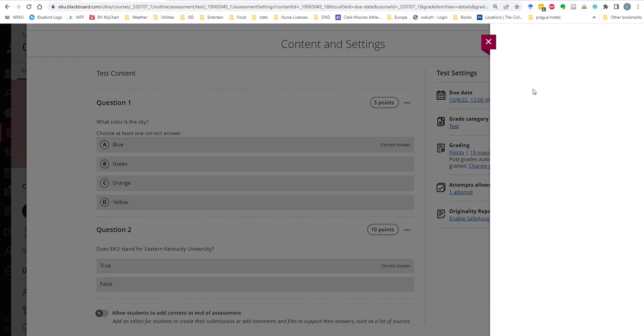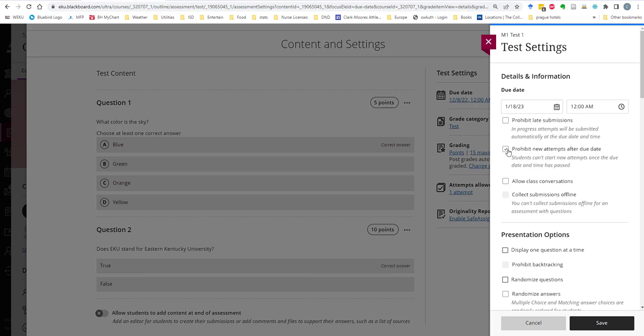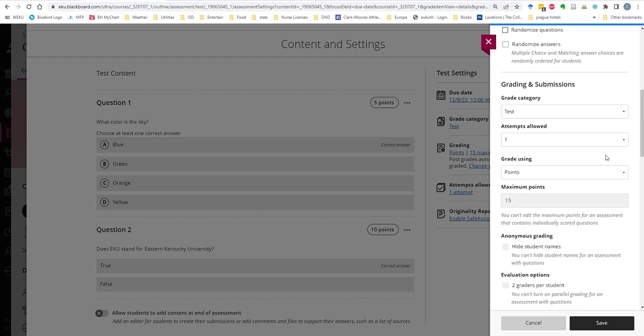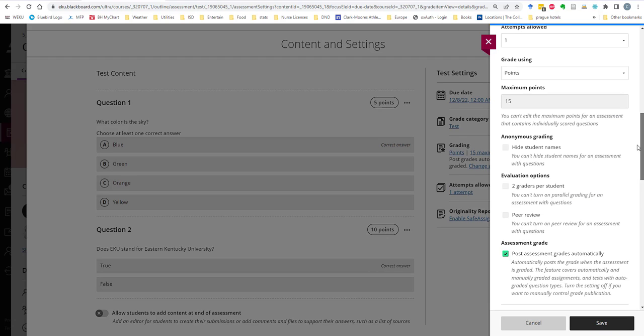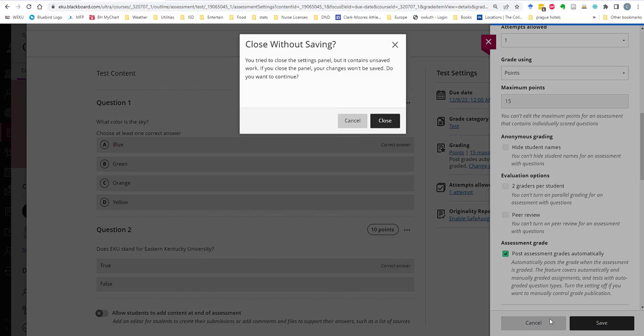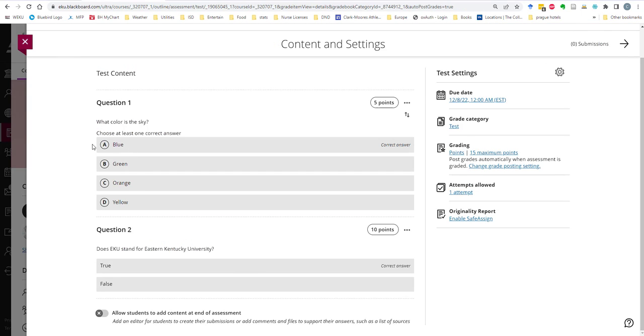Do we want to change the due date? Do we want to prohibit late submissions? Do we want to prohibit new attempts after the due date? Do we want to allow for class conversations, which is an advanced feature, and I don't believe it'll be widely used, but possibly. Do we want to allow multiple attempts? You can either set 1 through 10 or an unlimited number of attempts. When it comes to grading, will we use points? The points are derived from the value for each question that you set on the regular test canvas. And those are the essential settings I believe you'll use when you create a test. Of course, feel free to give feedback and look for descriptions and more detail in videos in this unit.